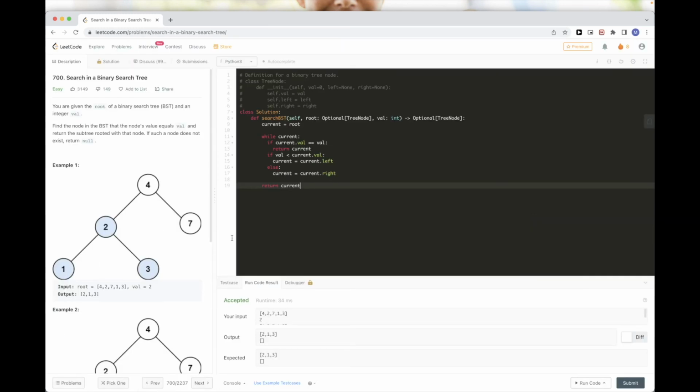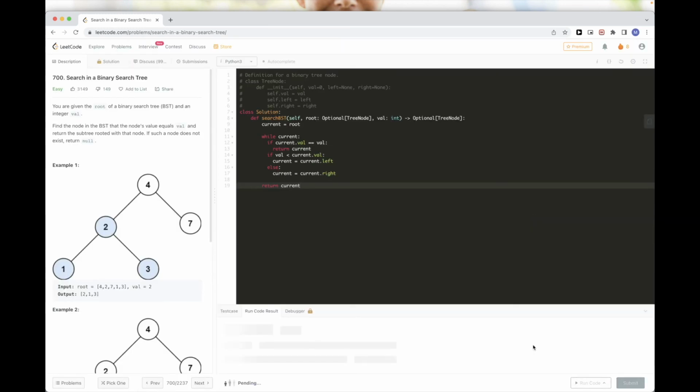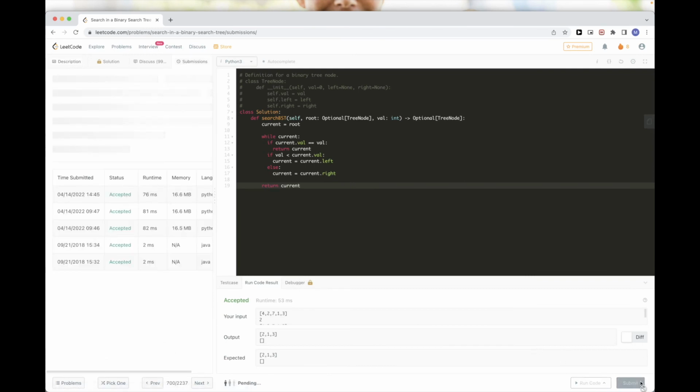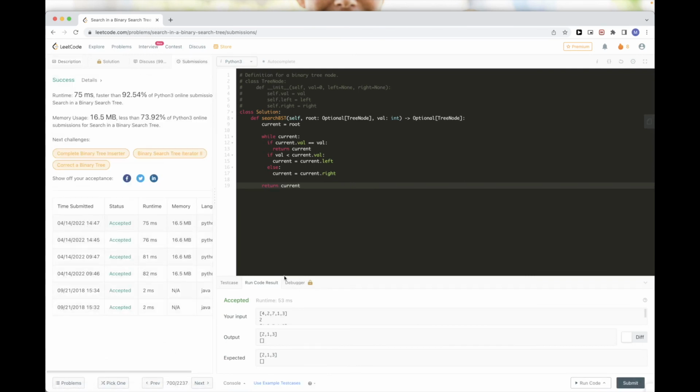And yeah, that's pretty much it. So let's run this version. Let's submit it. Yeah, and that passes the test cases as well.